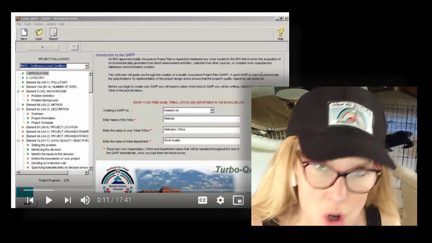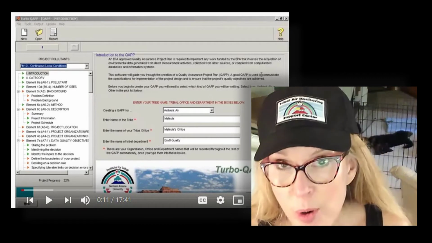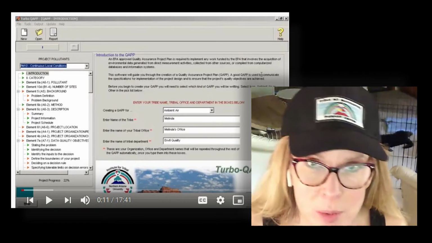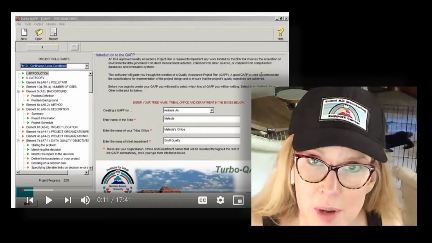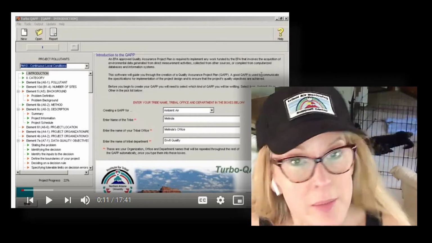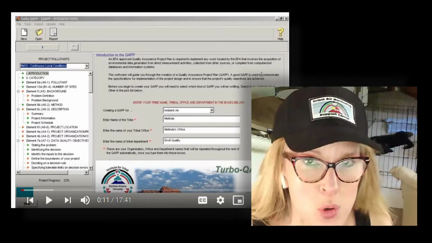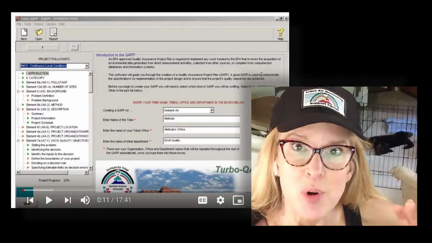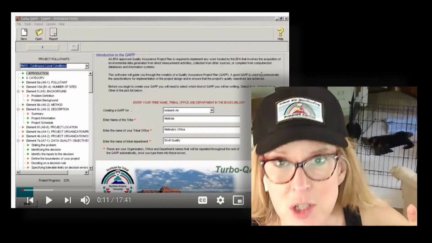Our resources also include a QAPP writing tool called TurboQuap. We developed TurboQuap in close collaboration with the QA manager at OAQPS Air Monitoring, who was at that time, but he's since retired, Mike Papp. And the TurboQuap tool is basically a program that opens up forms and you sequentially add your information.